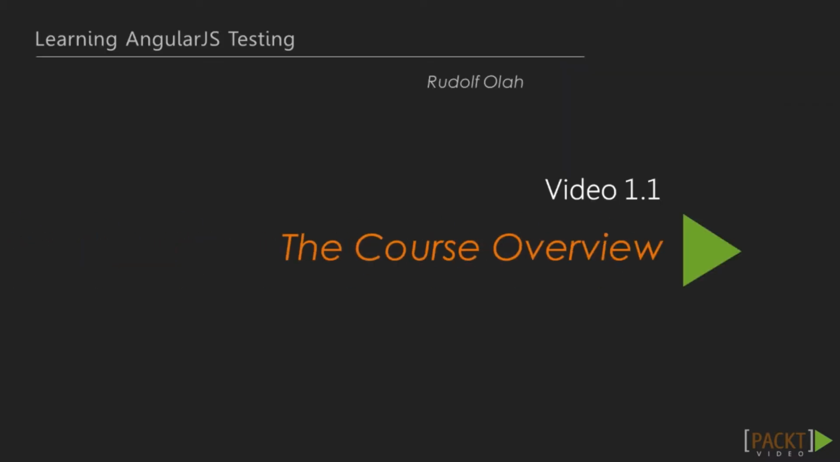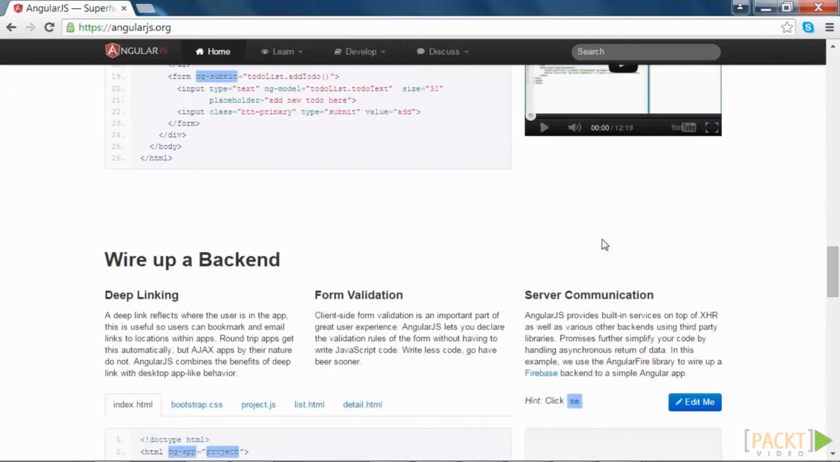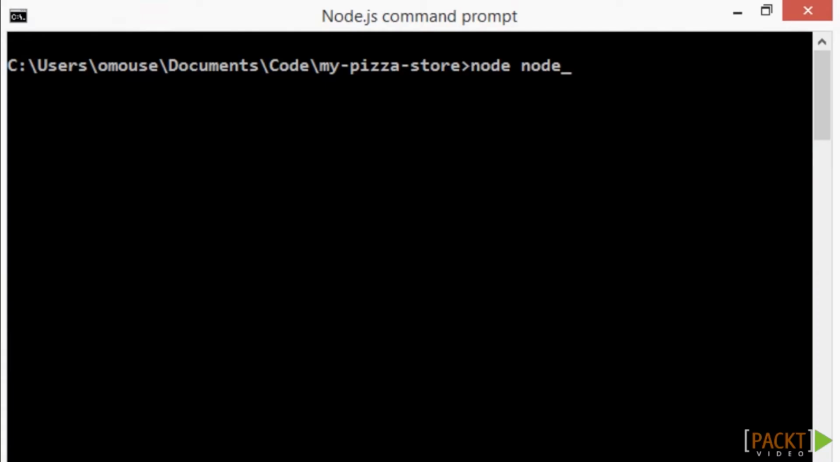AngularJS is an amazing technology because it provides a framework with the basics included. It gives you everything you need to make good, responsive, high-quality web apps. In this series of screencasts, we will be learning how to fully test an AngularJS web app.